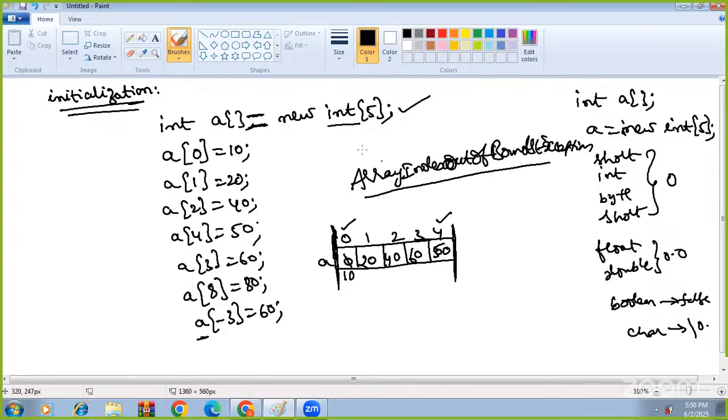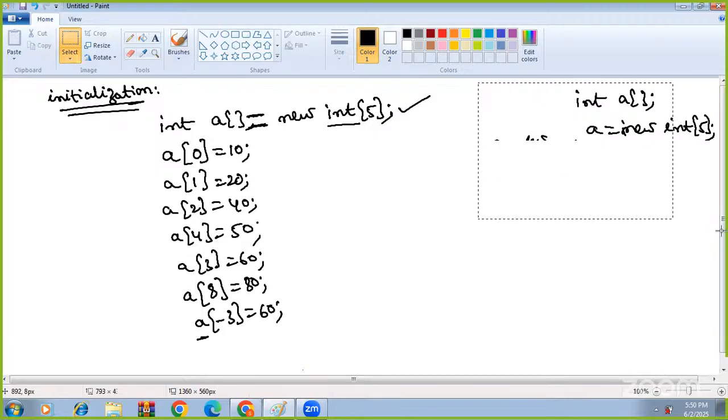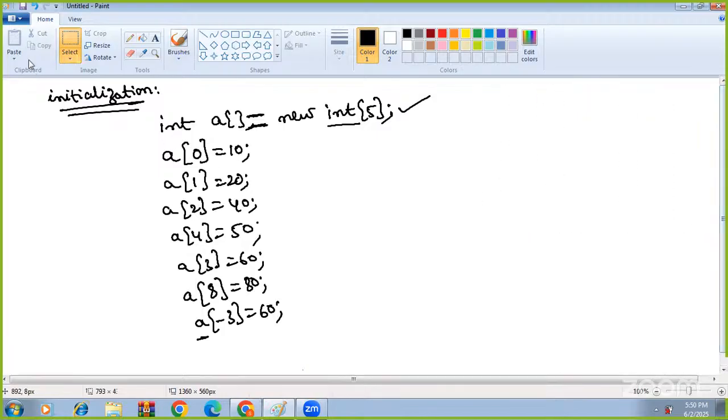Now, same concept, one more way I am having to initialize this one dimensional array. Let us see that. So one way I have shown you here, another way. Sir, what is the need of separately declaring, creating and initializing? Can't we write all these three in a single line? Yes, I can do it.